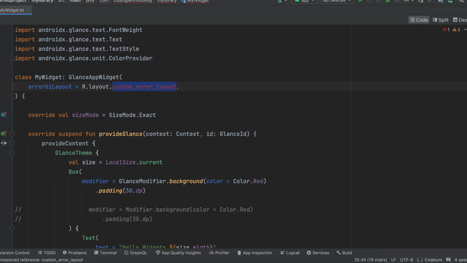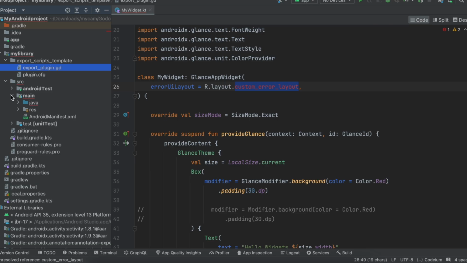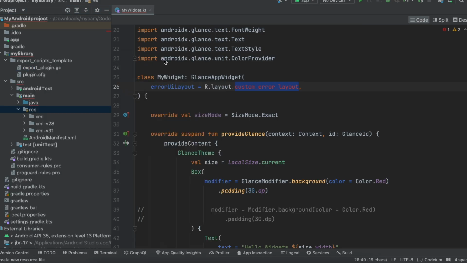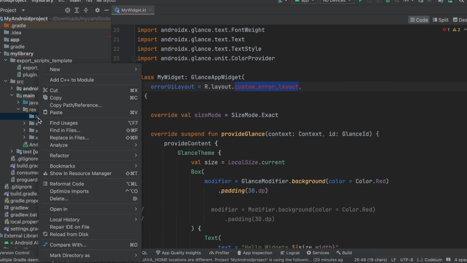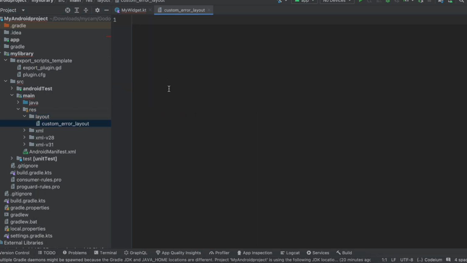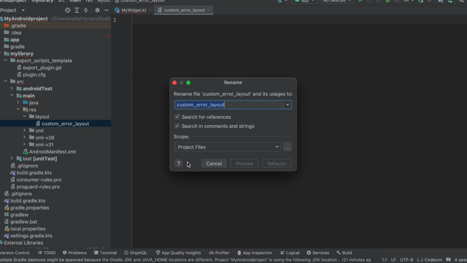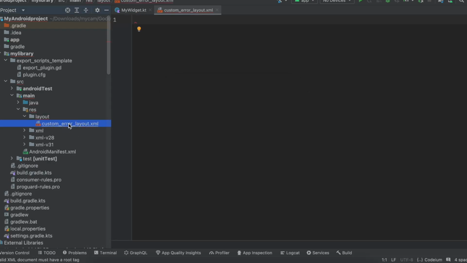So for that, you will have to create this particular file. Again, go to src of your library, main, res, and here we just have to right click, new Android resource directory, and here you can select layout, click OK, and again just right click, new file, and here we will name it custom_error_layout.xml. Sorry, so I'll just refactor the name, error_layout.xml, do refactor. Okay, so here it has created this.